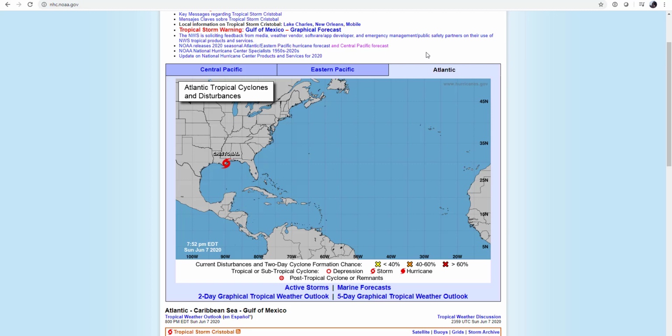Hurricane season is just getting started and Tropical Storm Cristobal is already in the Gulf. This week, we'll review some buoy basics and a couple of common gotchas when plotting data on a map. Welcome to another MetPy Monday.